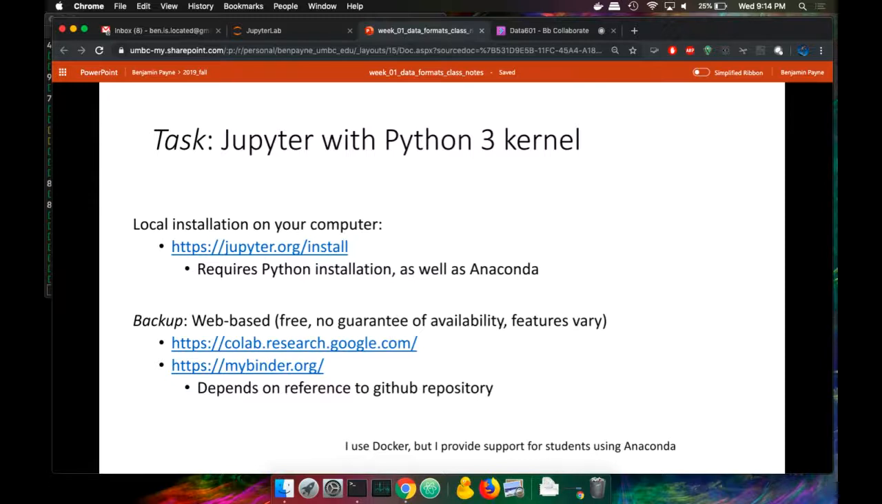Right, and then if none of that works, we have this backup of you can do all of your Jupyter stuff online for free. So Google offers what's called Colab. So you can run Jupyter Notebooks through Colab, and then there's other companies that also offer to run Jupyter Notebooks. But these I see as backups. This is like your primary method.